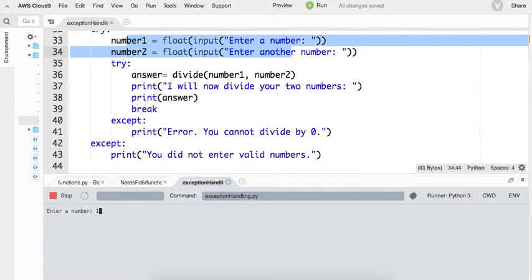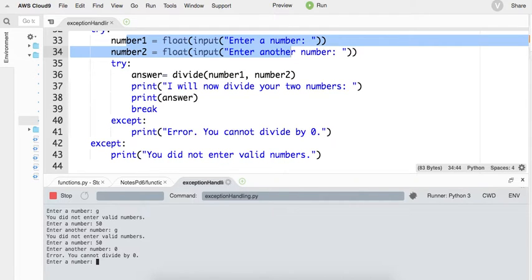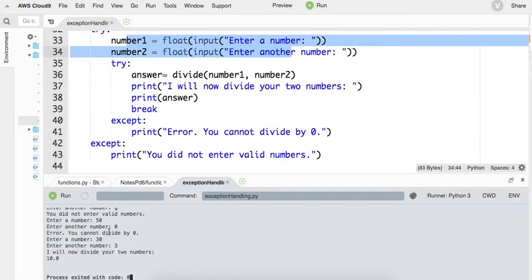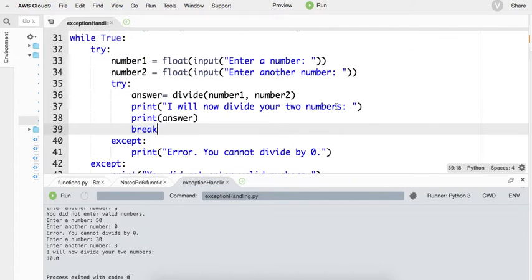Enter a number, let's say G. You did not enter valid numbers. Enter a number. Okay, 50. Enter another number. Let's say G. You did not enter valid numbers. Okay, enter a number. 50 divided by 0. Error, you cannot divide by 0. Enter a number. 30 divided by 3. I will now divide your two numbers. 10. See how beautiful that worked?